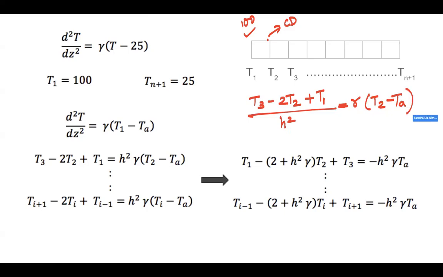Is there anybody who hasn't understood this formula? This is the central difference formula: f of xi plus 1 minus 2 times f of xi plus f of xi minus 1, and I am writing it for the second grid point, divided by h square, is equal to gamma T2, which is the temperature of the second grid point, minus Ta, that is 25. Any doubts in this expansion? Now you have to take the h square to the other side. So it will become T3 minus 2T2 plus T1 equal to h square gamma T2 minus Ta. That is this equation.